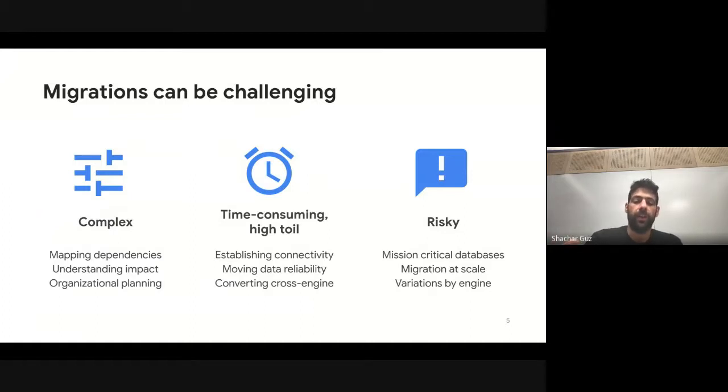Creating the migration, monitoring it, establishing the connectivity, making sure that everything was migrated properly is something that will take time, right? You're taking one database, or basically one source, and moving it to the destination, and this is something that you need to allocate time to do.